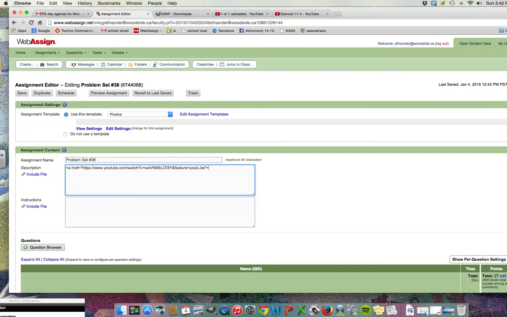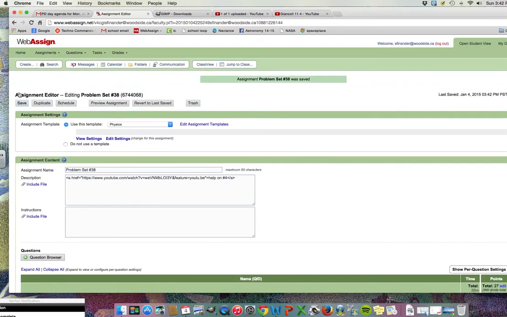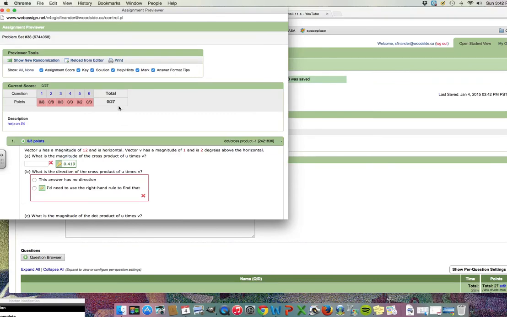And then I'm going to write the link that the students are going to click on. So I'll say help on number 4. And then this part, triangle bracket / a triangle bracket. Then when I save that here, I can look on WebAssign, I can preview this, and you can see that code changed this into a hyperlink. So now the students can click on that and go right to the video and see the tutorial.